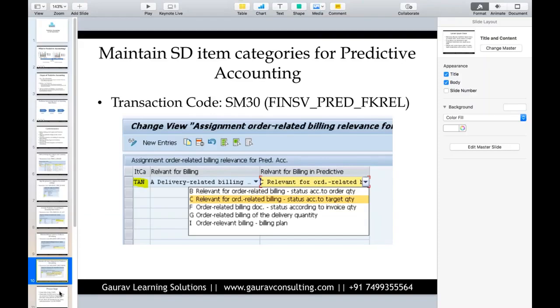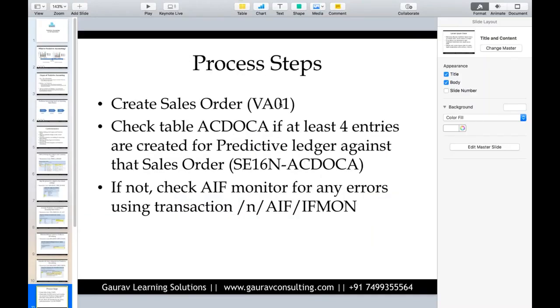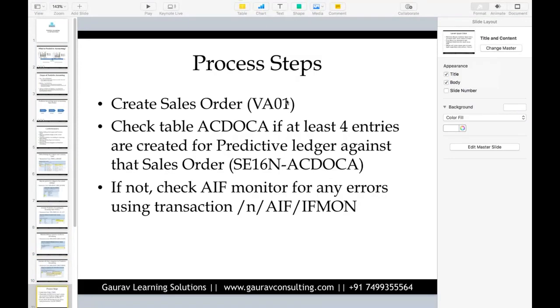But before that, let me summarize the process steps. What are we going to do in the system? We are going to create a sales order, and see at the creation of the sales order whether the system is generating the accounting documents or not. How are we going to see that? We can go to a new table called the Universal Journal Table in SAP S/4HANA, ACDOCA. We can easily go to table ACDOCA and find out whether the sales order that we have created has generated the accounting documents or not.